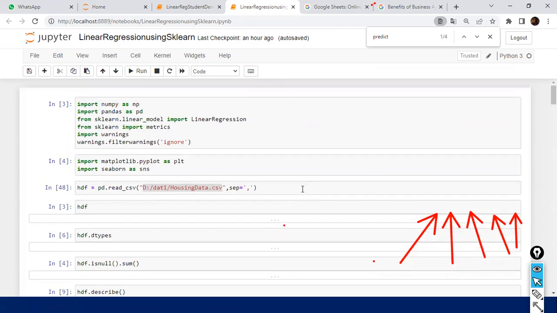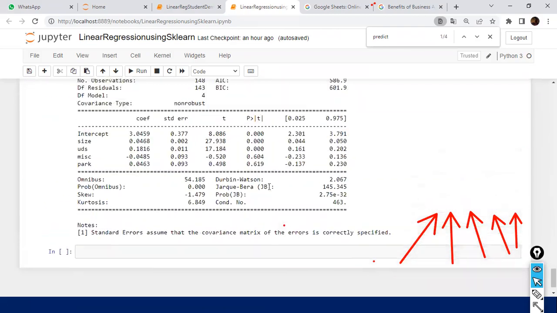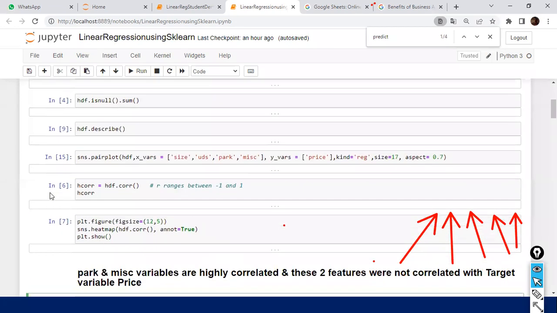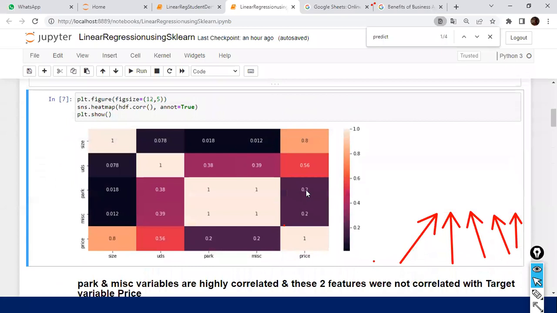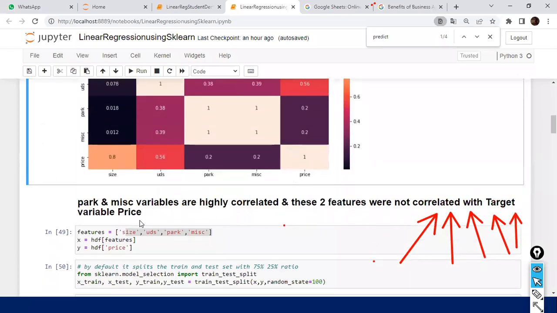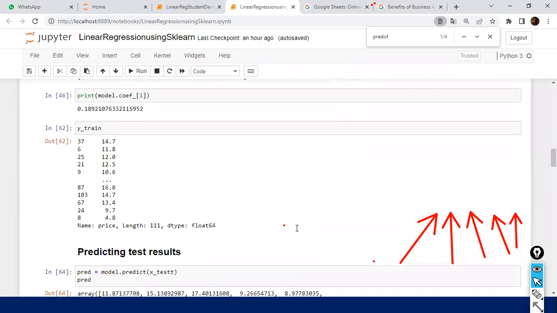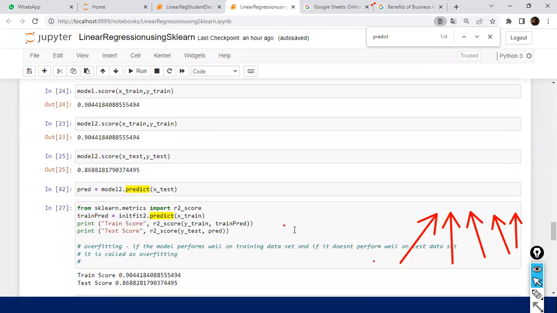With this correlation matrix, I was able to understand these 2 variables are not at all having any predictive power, because these 2 variables are not correlated with my housing price. Hence, drop these and create another model. That model should have only 2 columns in it.